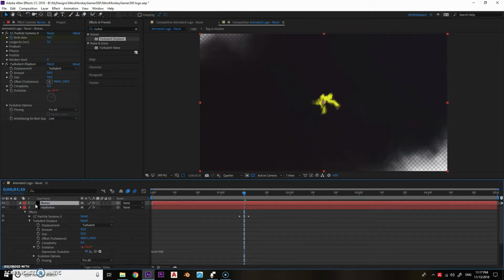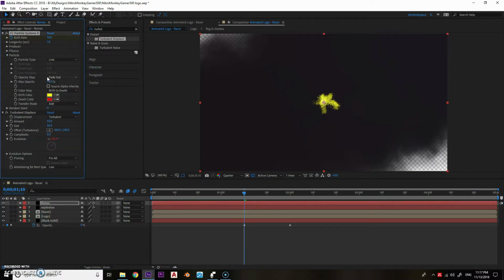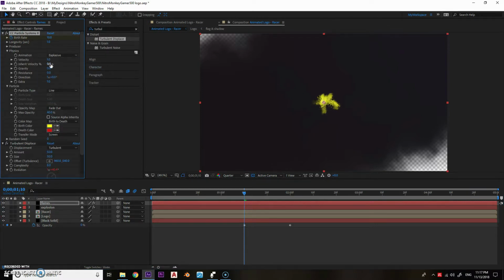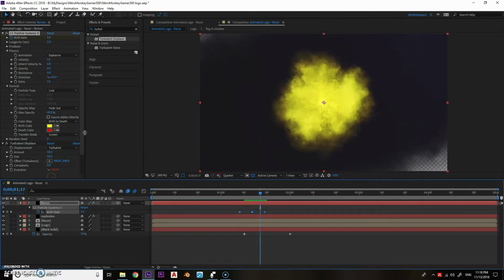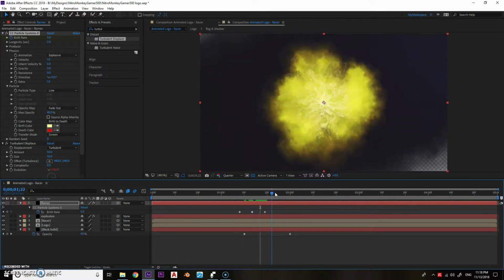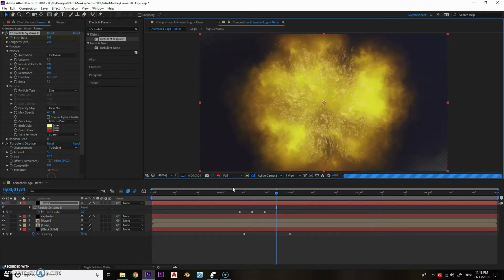Time to duplicate that, rename it flames. So this will give me a little more variation. I used line, and with that turbulent displace, it makes those flames look pretty cool. Adjust the birth color. This rendering time was killing me.